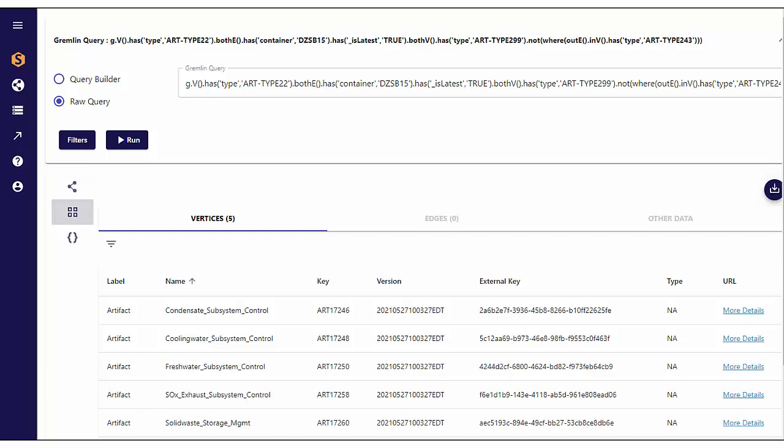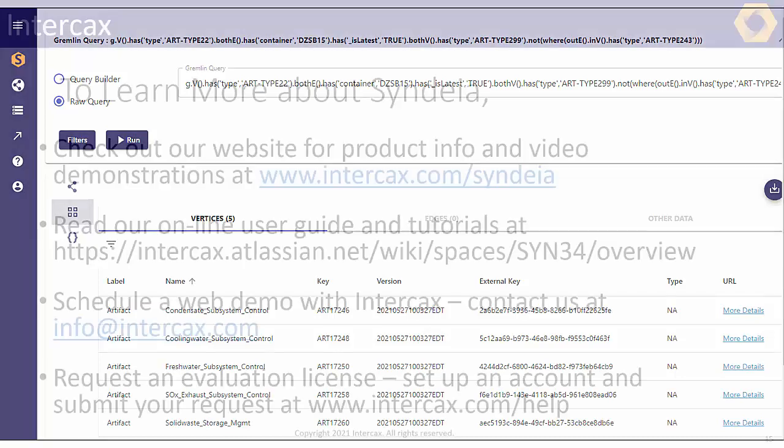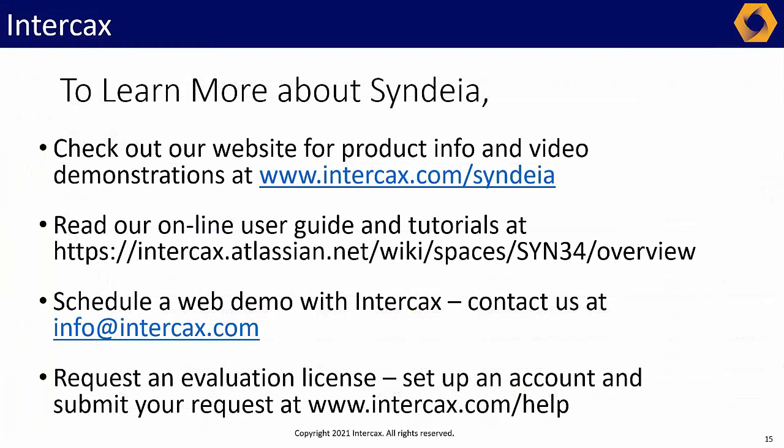In each case, the Gremlin query results can be viewed or exported as a network diagram, a table, or in JSON structured data format. In this video, we have demonstrated the internal reporting capabilities of Syndeia Cloud through the Syndeia web dashboard. However, the philosophy behind Syndeia is that all the system data within the digital thread should be easily accessible through calls to the Syndeia Cloud REST API and available to customer-written and third-party visualization and documentation applications.